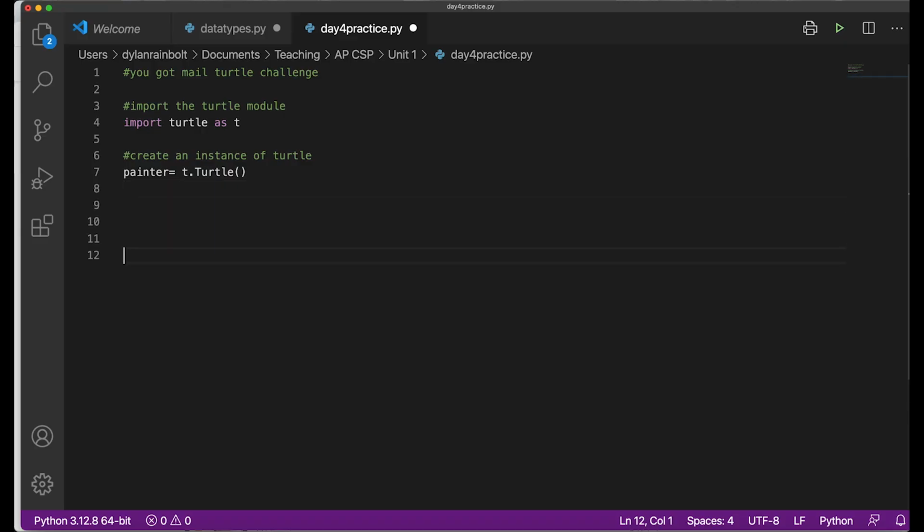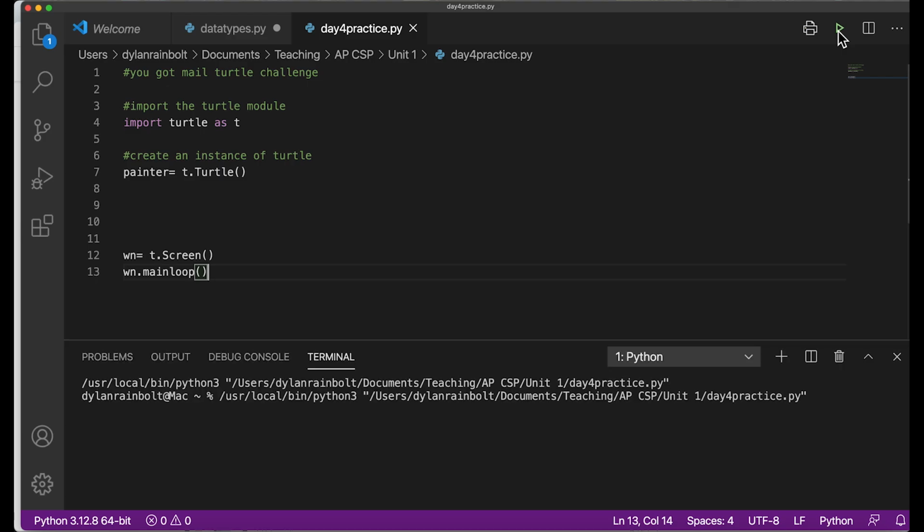We also have to render our screen here, so let's go ahead and do this at the very, very end. WN equals T, remember, because T is the nickname that we're using for our module. And then we're going to type in Screen with a capital S. Then after this, we're going to do WN.mainloop. All right, so now I can save this, and then I can end up running this. I saved my file also as day 4 practice. If you want, you could end up naming it whatever you like, of course.